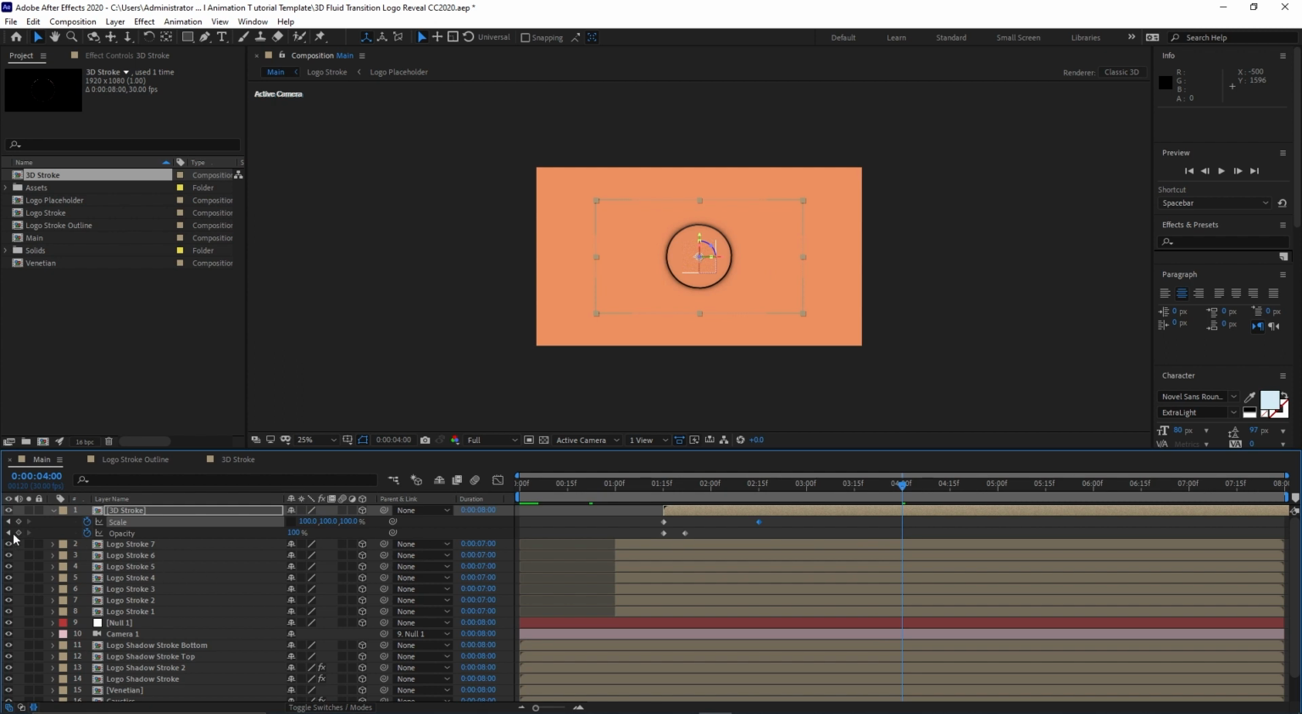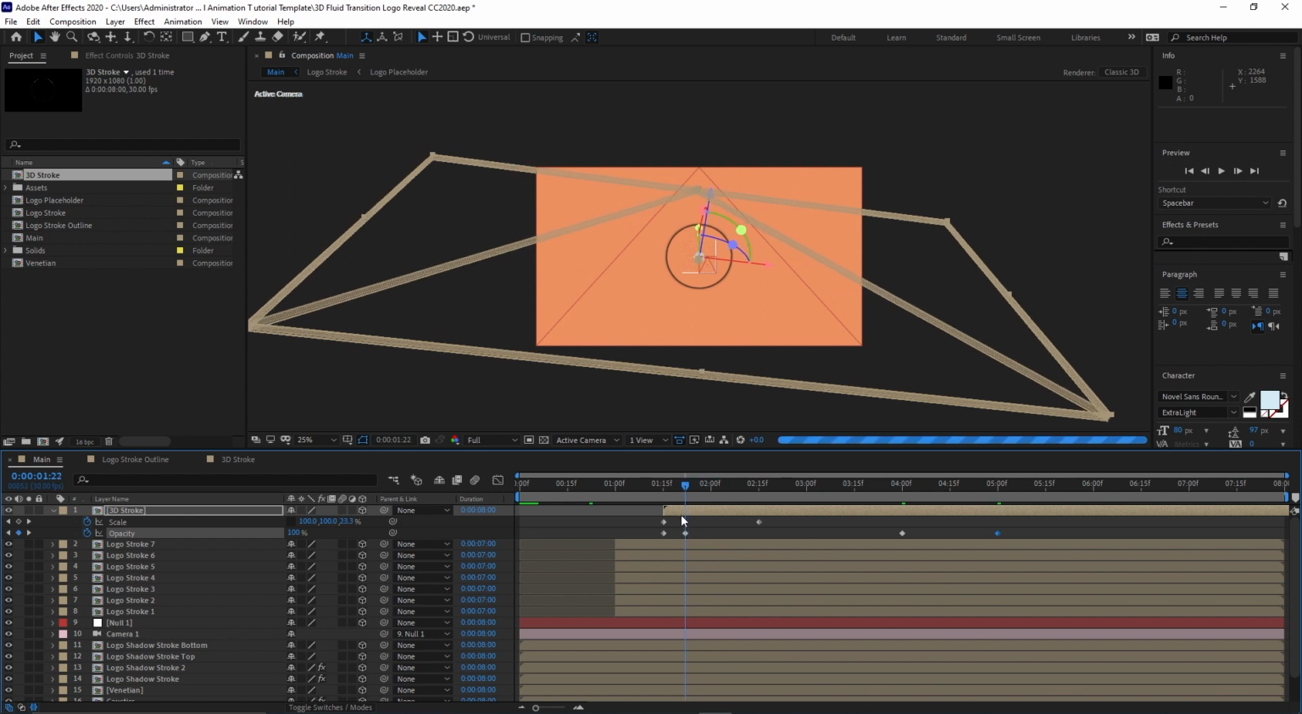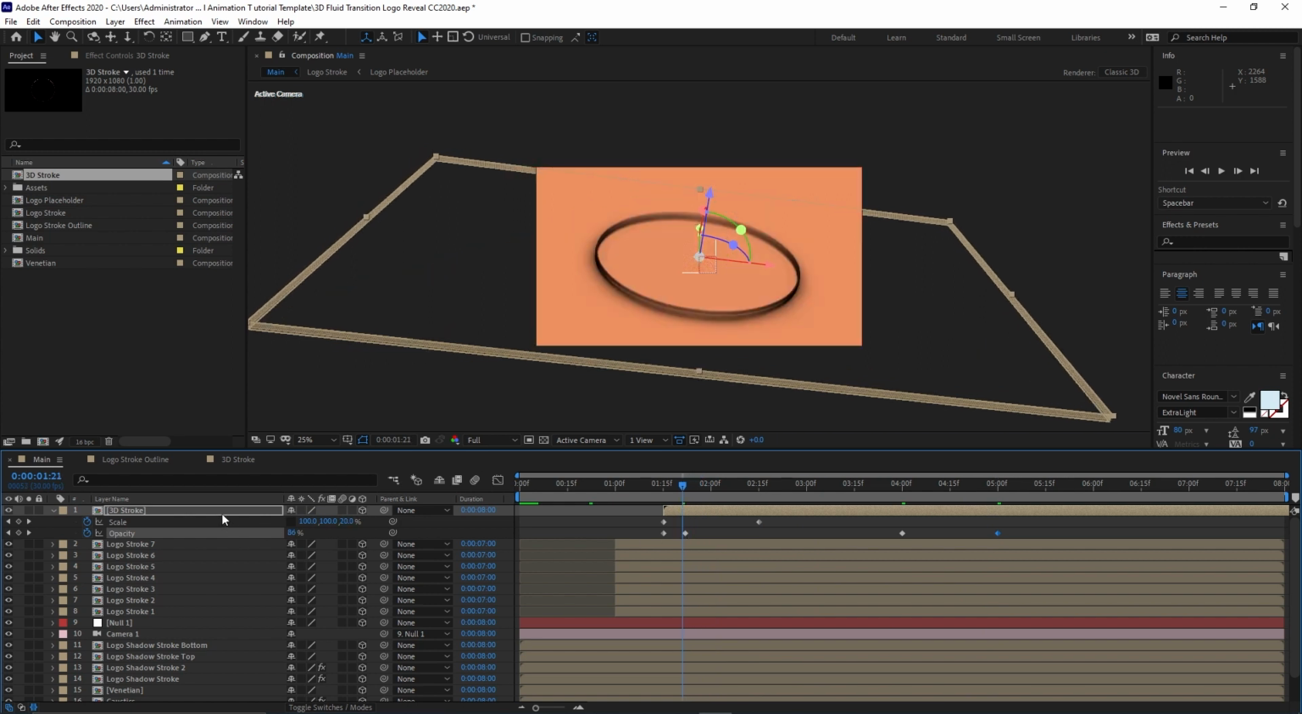Create a keyframe here by hitting this tiny diamond on the opacity. Move forward to 5 seconds. Change the opacity here to 0. Move back your playhead to 1 second and 21 frames. Then highlight this 3D logo stroke.